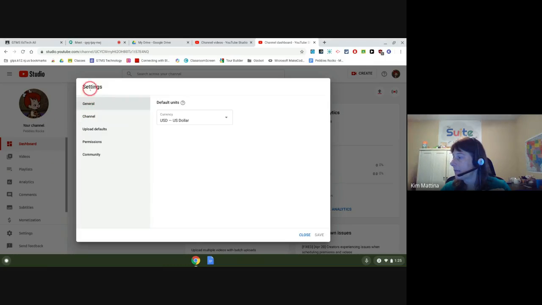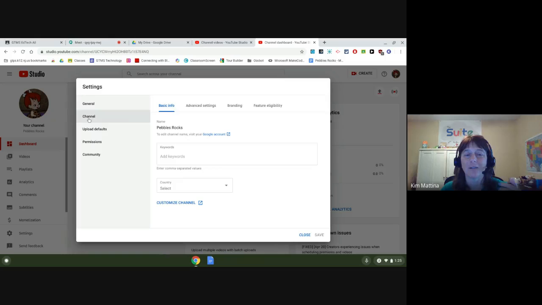So in the settings, the general section is self-explanatory. We're not talking about money, but it defaults to the US dollar. So the channel settings, this is where I need you to go, and you're going to pay attention to the basic information. The basic information here is where you're going to add some keywords.